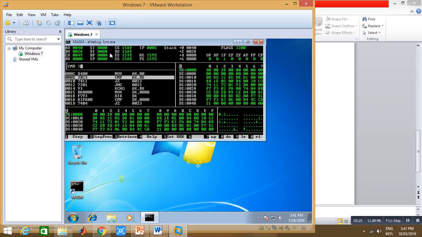Then comparing both the numbers. In this case, the first number is greater than the second number, so there is no need to exchange here. It will just make the DX content 0. Then we divide num1 by num2, because num1 is stored in AX and num2 is stored in the BX register. So next we'll use the divide instruction, and num1 is divided by num2.